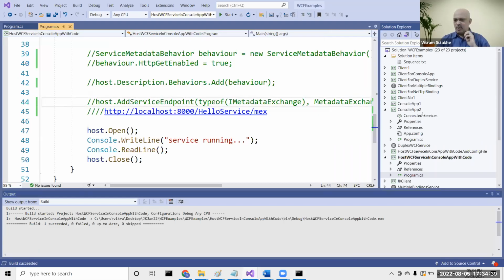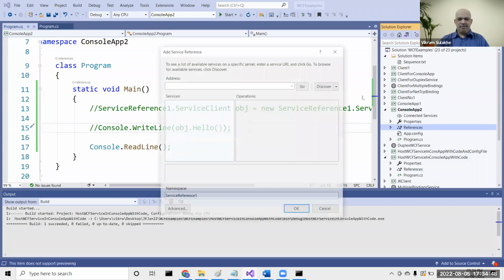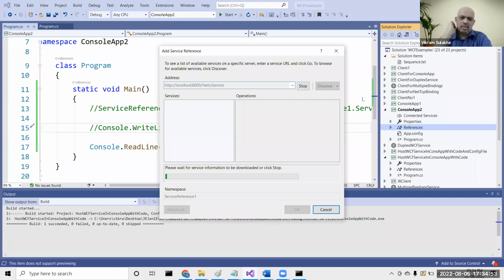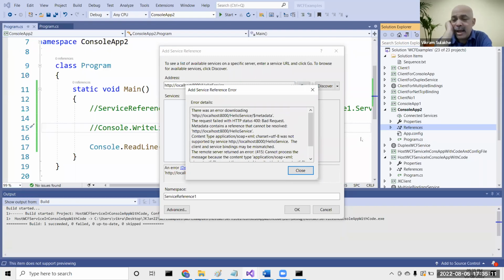Okay. Now I come back to my client. What was it? Console app 2, right? Let me now add a reference. How do I add a reference? Right click, add service reference, and give this. And go. What happened? An error. So what is the problem? There was an error downloading the metadata. Why? Come on, simple answer. Why? No mex endpoint. As simple as that.